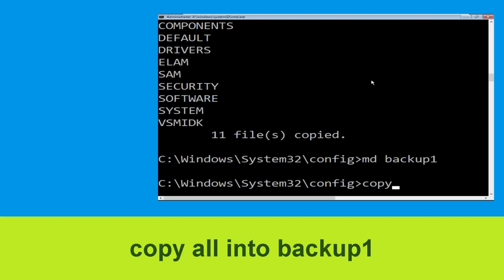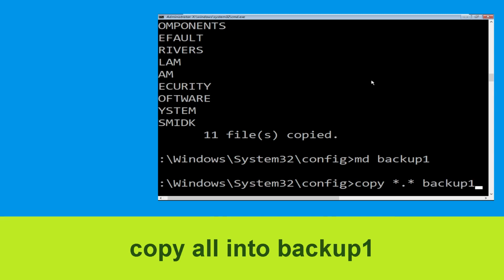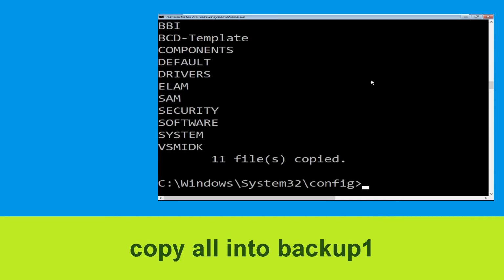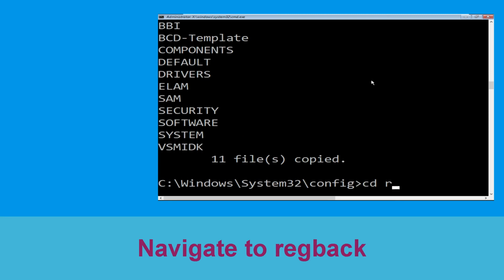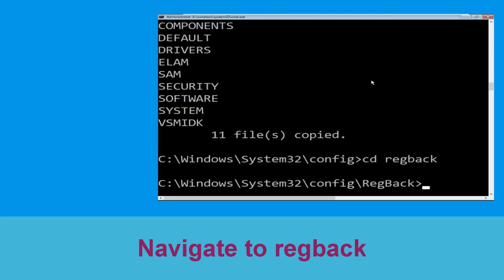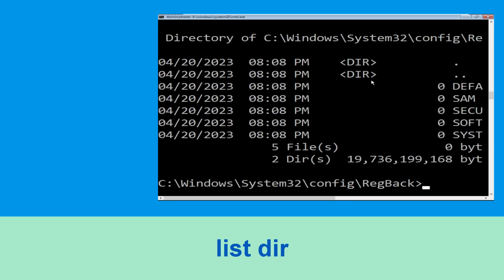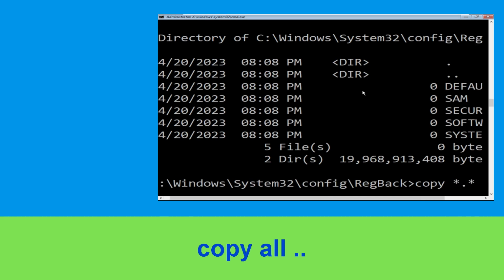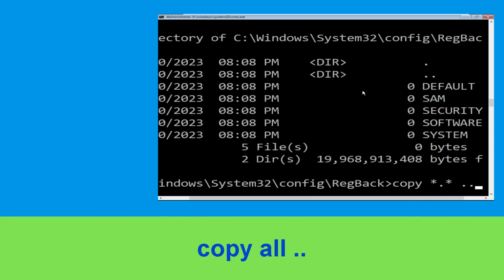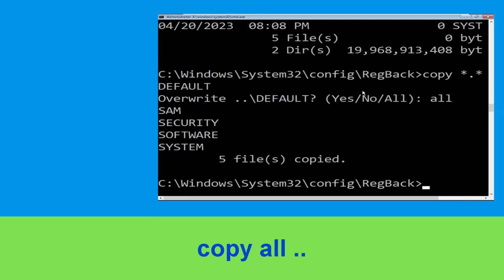Now execute this command carefully. Type in copy space ** space backup1, then simply hit enter to execute the command. Type in cd space regback, then simply hit enter. Then type dir and simply hit enter. Now type copy space ** space ... and hit enter. Then type all and hit enter to execute the command.